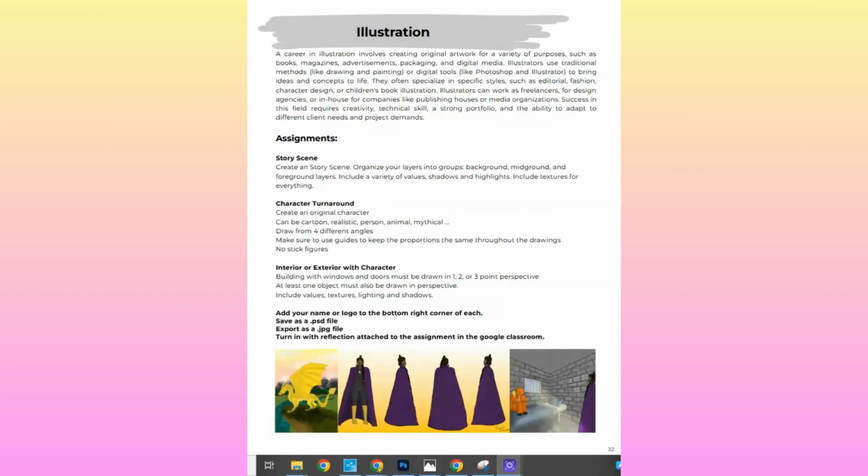And you're going to create an interior or exterior with the character. So buildings with windows and doors must be drawn in 1, 2, or 3-point perspective. You have to have at least one object drawn in perspective. You have to include values, textures, lighting, and shadows.